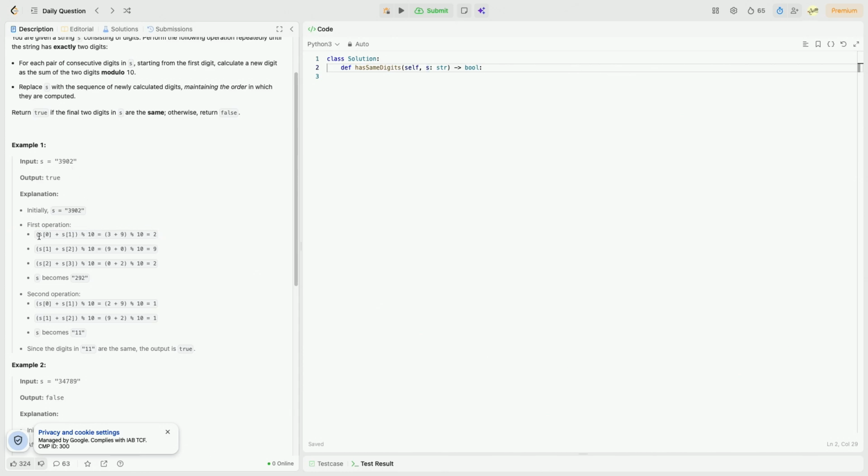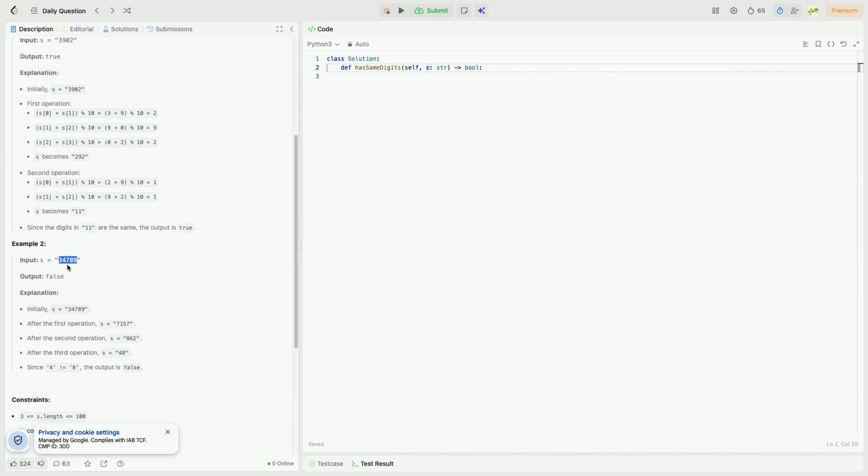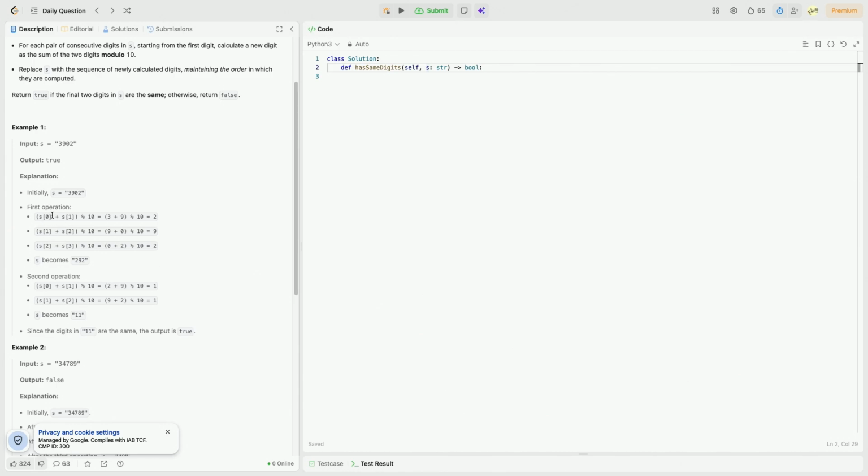And here we see that. So we first combine the sum of the first 2 digits, that's 2 modulo 10. The second is 9 and 0, that's 9 modulo 10. Then I have a 2 modulo 10. So now we perform the operation again because we have 3 digits. So 2 plus 9 is 11, modulo 10, that's 1. 9 plus 2, that's the same. So we end up with a string that has 1, 1, and the output therefore should be true. And here we have an example where we return false. I don't think we need to go through it. I think we've understood how to solve the problem.